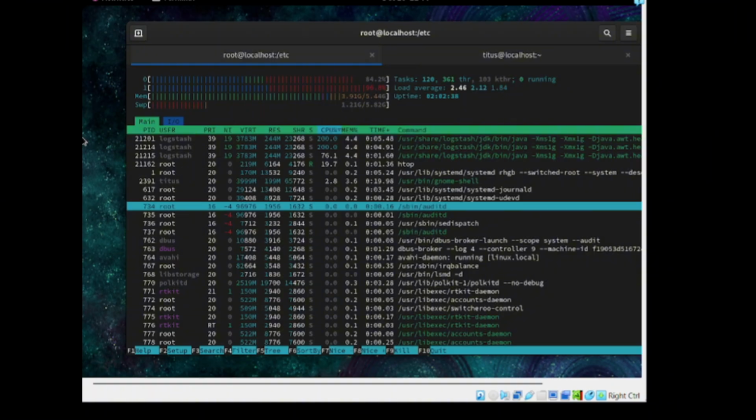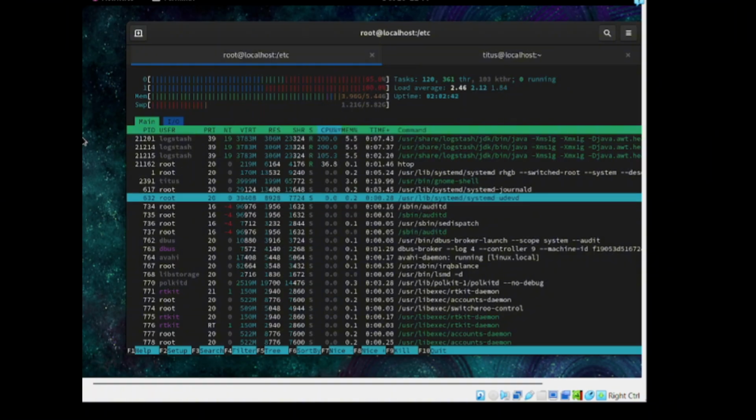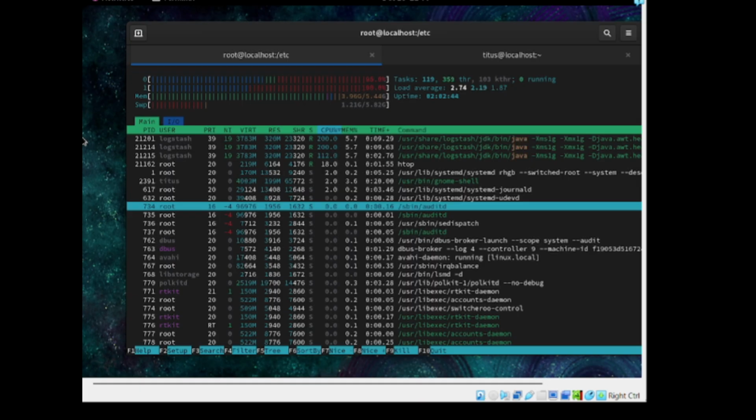and you can see we can lower or increase the nice value. So we see the nice value. Let's see.